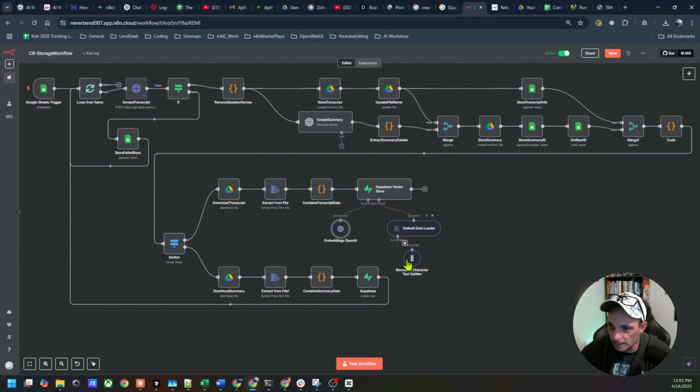It has my embedding model. It has our recursive character text splitter down here and our data loader. We have multiple videos on how to do this stuff, but essentially just know that it's taking the full transcript that we have, downloading it, and then splitting it up into vectors and storing it in the database. Now, that's stage one. Stage two is we want to store the summary as well.